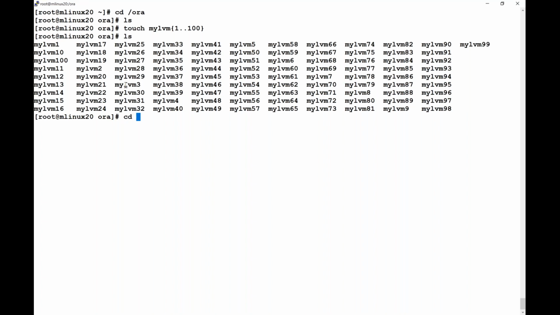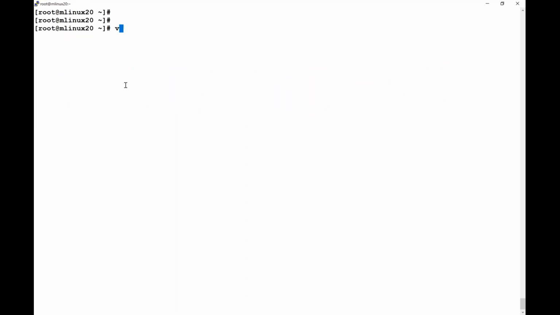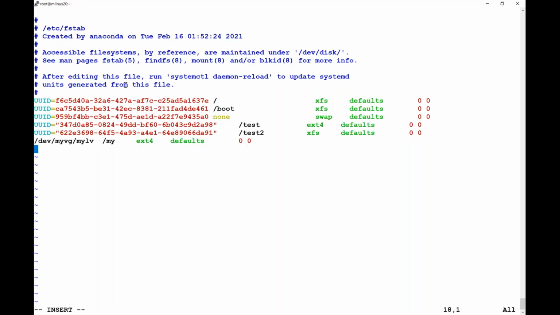Anyway, if you want to make it a permanent mount, then go to /etc/fstab and open a new line. I'll say /dev/auraVG/auraLV, and the mount point I'll give is /aura. Type of file system is xfs. Mount options, defaults, no dumping, and no fsck. That's it.